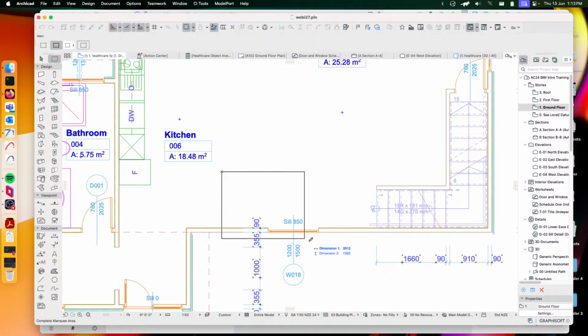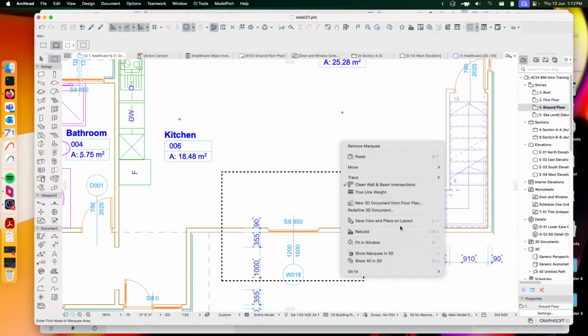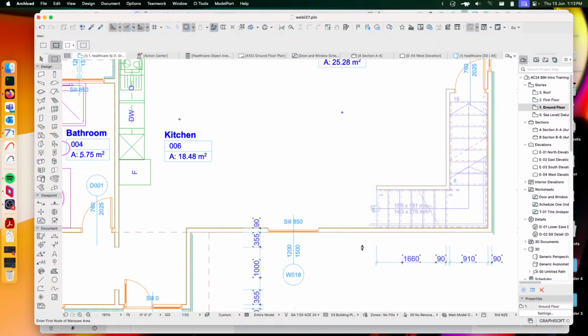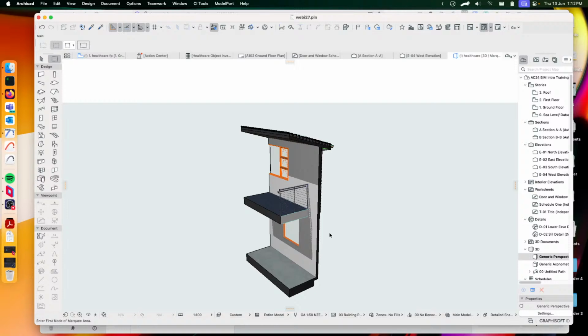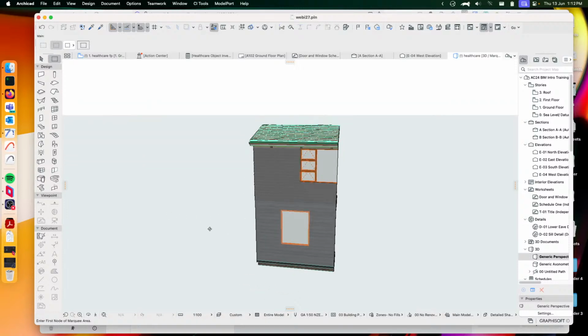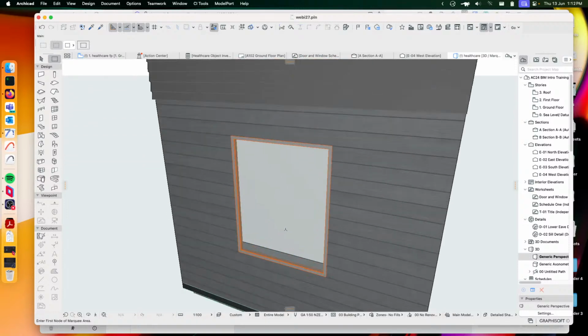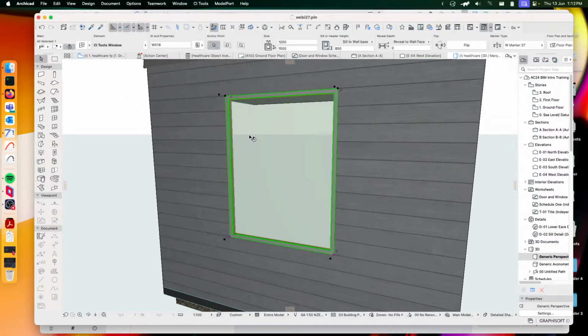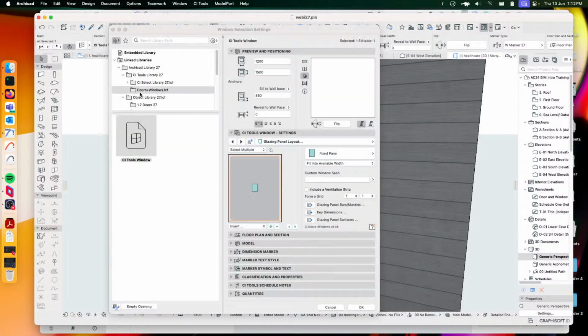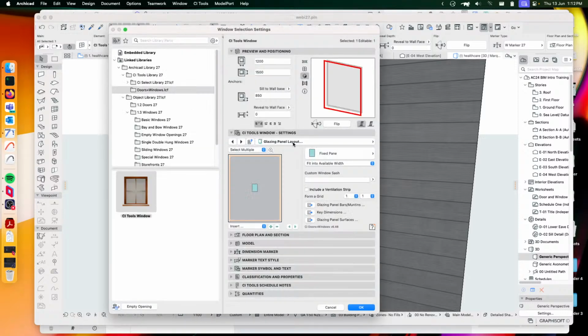And then let's go and view that just so that we can see what we're looking at. Show the marquee. All right, so there's our window there. So what we're going to do now is go back into the settings and start adding some additional detail. And the glazing panel layout is the place where you can change the layout of the glazing panel. That's why it's called that.